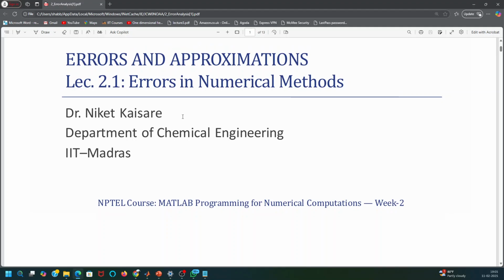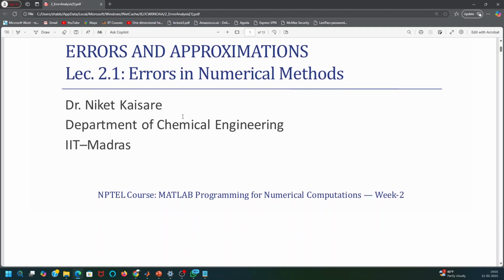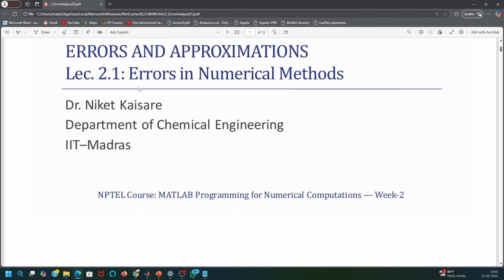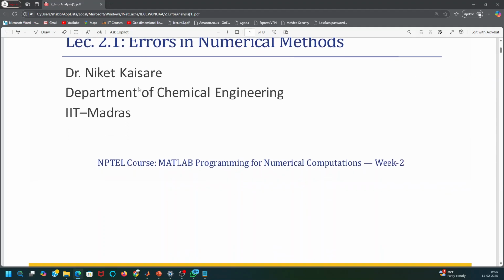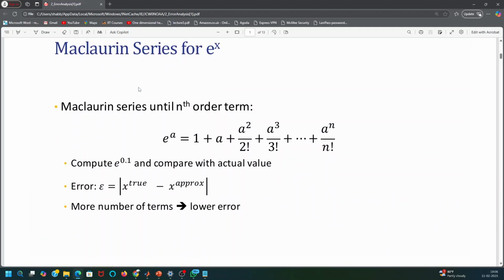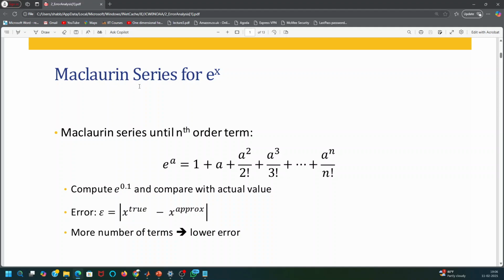This week we are going to learn about errors and their approximations. I hope you have gone through these lectures. We have about 4 lectures. The first lecture in this module was about errors in numerical methods. So this is a Maclaurin series, which is just a special case of Taylor series.